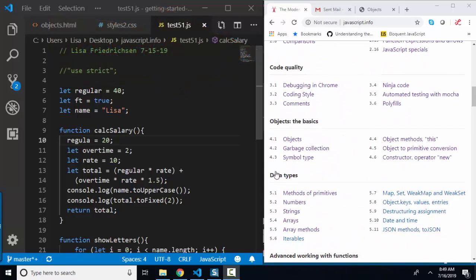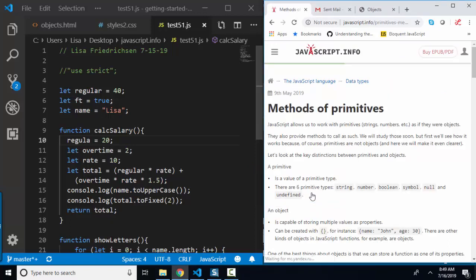We are all the way down to section 5.1, methods of primitives in the data types area. And as soon as I say methods of primitives, you might be saying, wait, that doesn't make any sense because methods are things that objects can do.